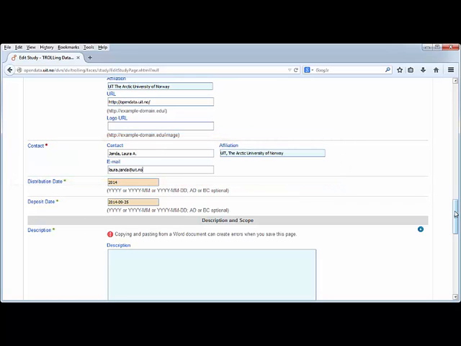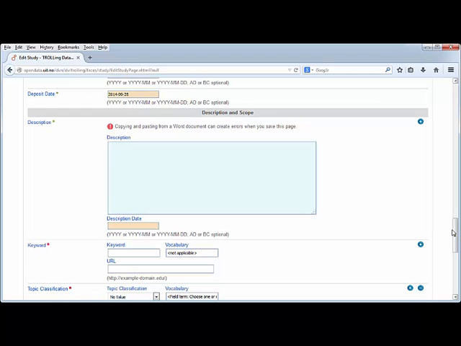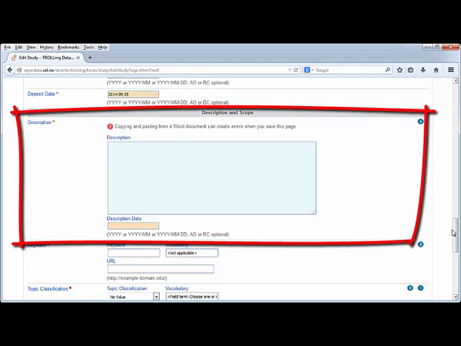Next, scroll down to Description. Although there is a warning about possible errors from copying and pasting, generally that does work well. You might want to copy and paste an abstract from an article here, but if you do, you should consider entering a brief description of the data itself in addition.